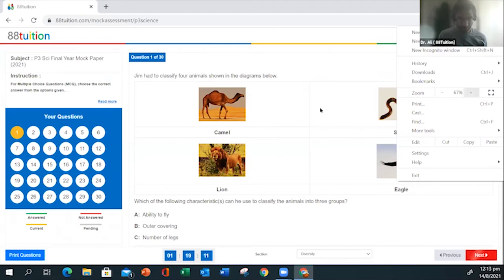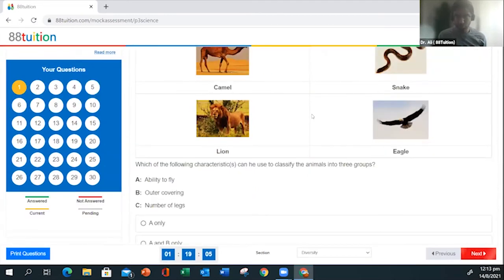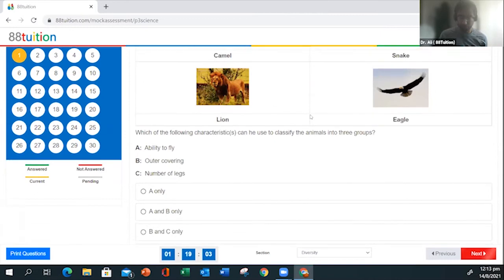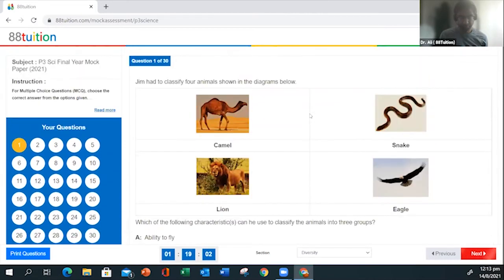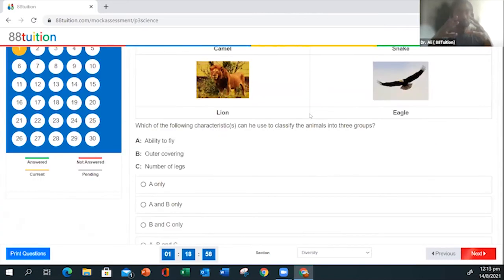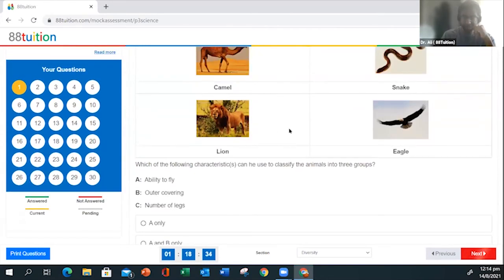Okay, so let's look at this. Which of the following characteristics can he use to classify the animal into 3 groups? How many of you have done this question? Or went to the mock paper and tried it? That means you managed to do it on this page in the website. No, right? A lot of you are busy, you didn't even get to do it. So that's why I took some time to find out and then help you go to this page. So we have a camel, a snake, a lion, and an eagle.